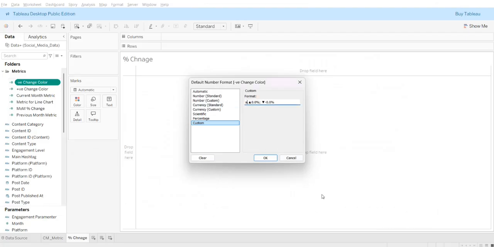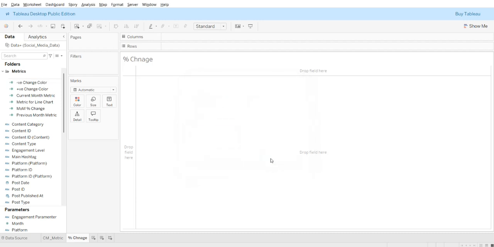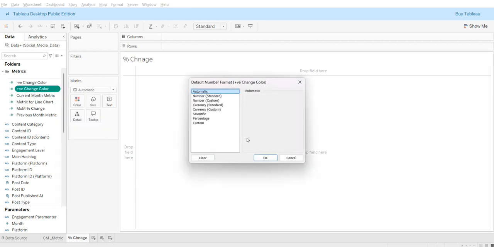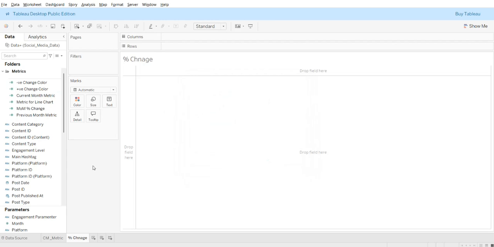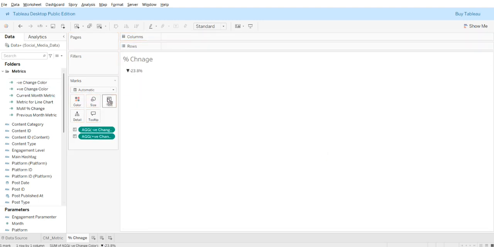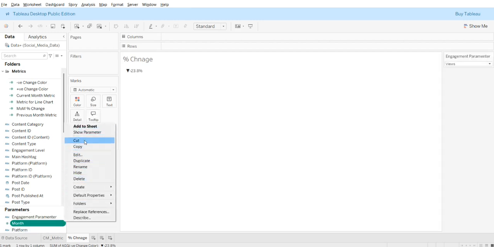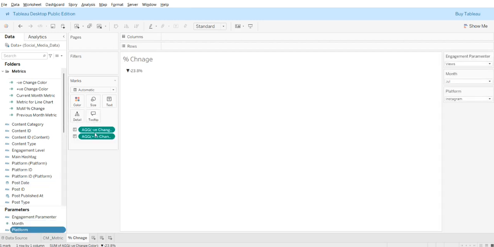Because if the percentage is high, it should show an upper arrow. If the percentage is low, it should show a lower arrow. So just give it here. Do the same for this: go to the default properties, custom, and paste it. I will show you the use cases. Now put it here, the positive change and the negative change. We'll see the show parameters.